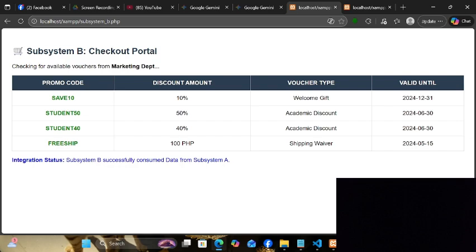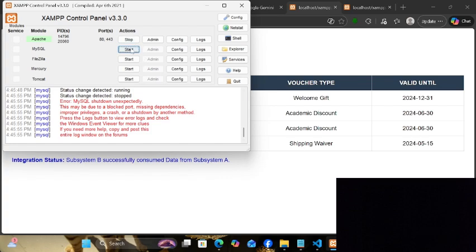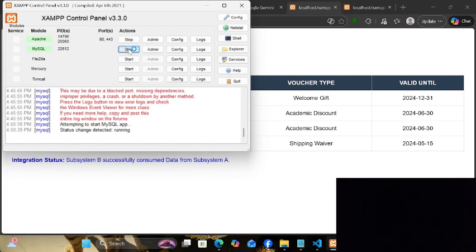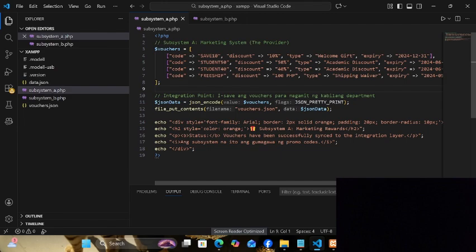shared file. So sa subsystem B, if file exists, kaning sa file snippet, ang subsystem B uses file_exists to check for the shared file, file_get_contents to read it, and json_decode to turn the JSON back into usable data. This is how data flows from provider to consumer.